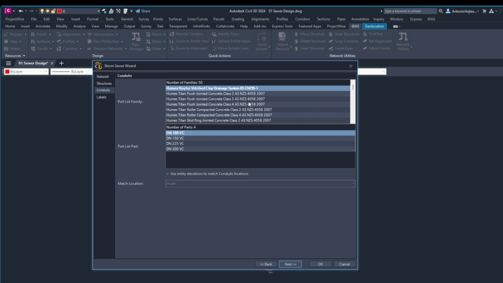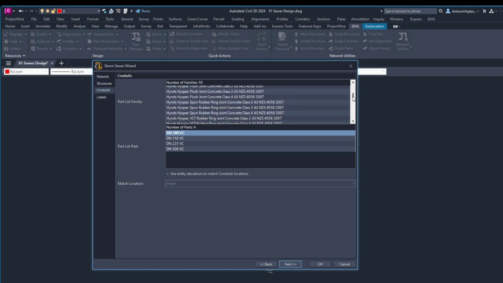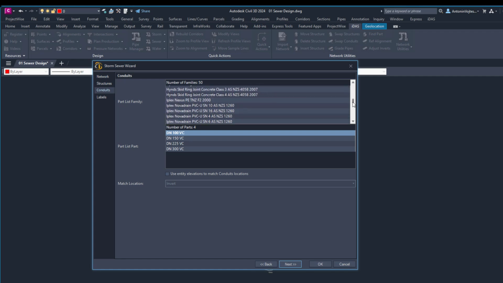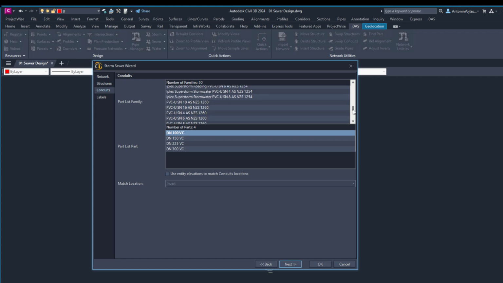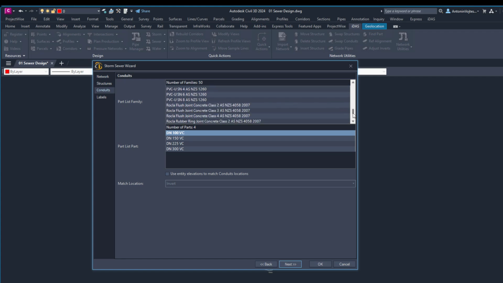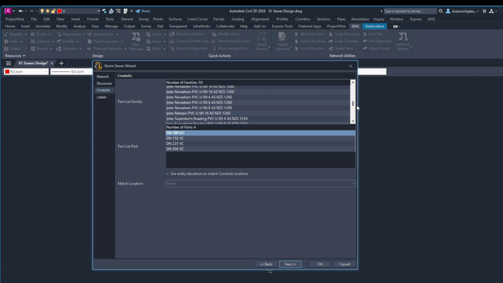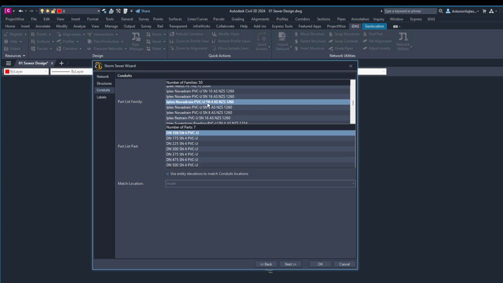Here, I need to specify the pipe type or pipe family. And again, let me scroll slowly down so you can see the pipe families that you can use for sewer network design. I'm slowly scrolling down. So there's really a lot. Again, you have also some generic types if you want to use them. And what I'm going to do right now, I will use the iPlex Nova Drain SN 450. And let me go next.